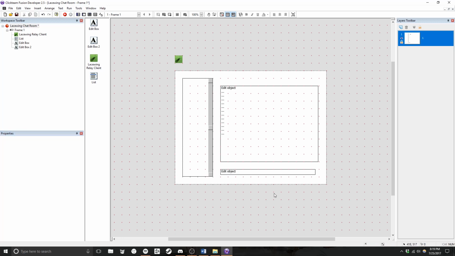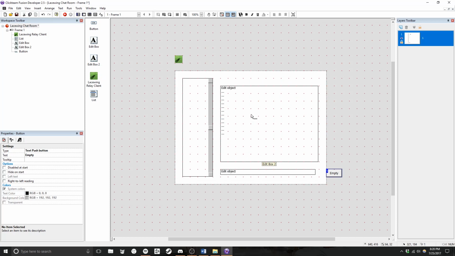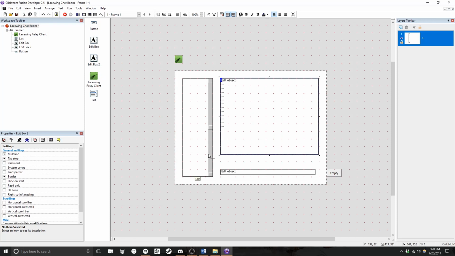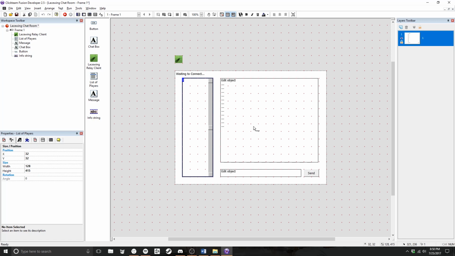We can also add a button too, so you can have that option when you send the message. B for button, there you go. I'm gonna give it a second here and probably just rearrange the items around to make it look better. Okay guys, I'm back. So I rearranged all the objects on the frame. I also renamed them all too, like list of players, chat box, message, button. I also added a string object called info string in the top left.